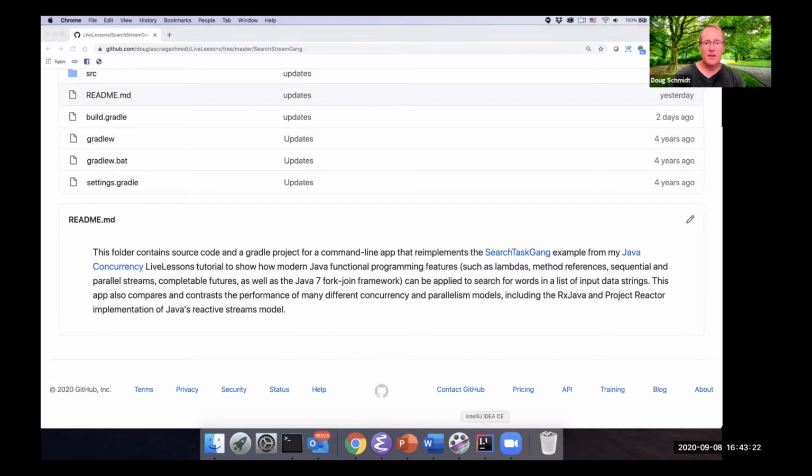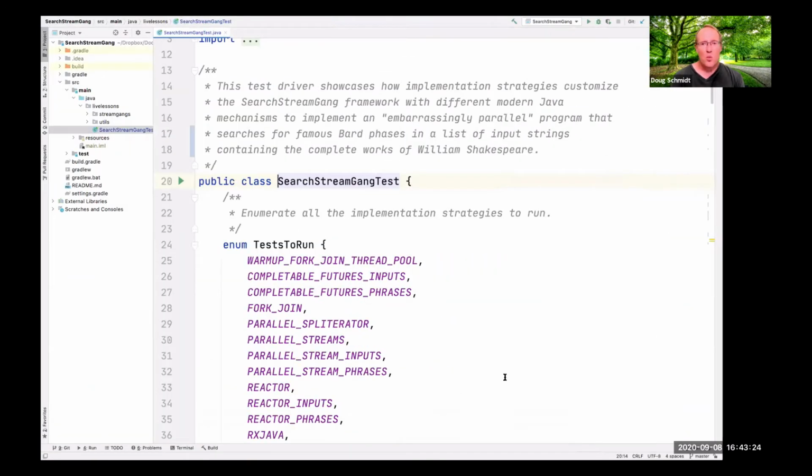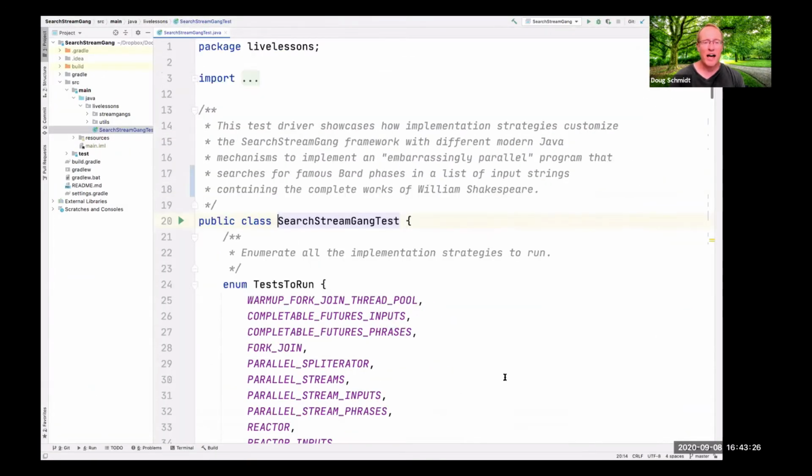So with that, we'll now go ahead and switch over to my IDE. And if you clone the repository, this is what you're going to see because I updated it very recently. So what this basically does is it's kind of a fun way to compare apples to apples in terms of these different implementation strategies for an embarrassingly parallel program.